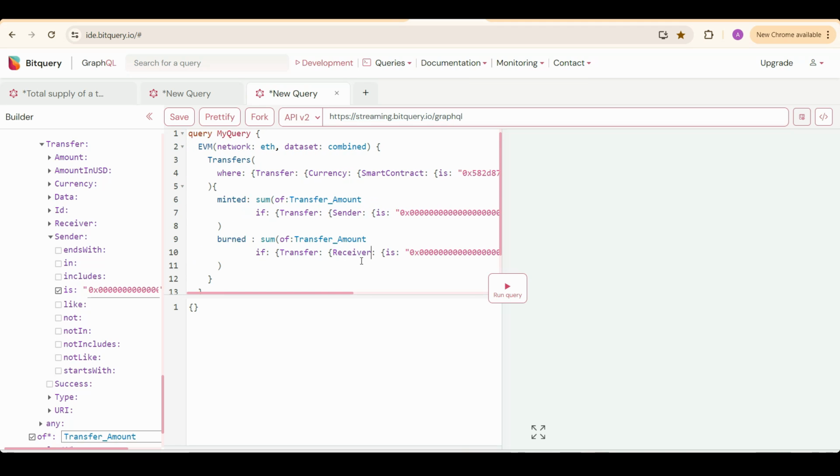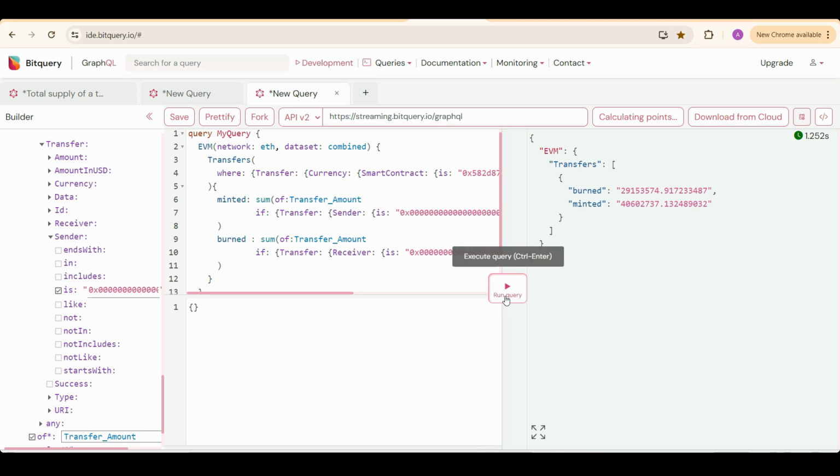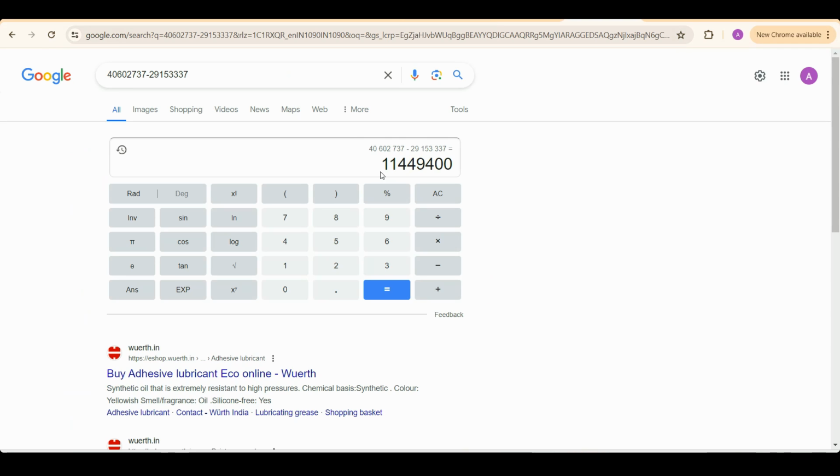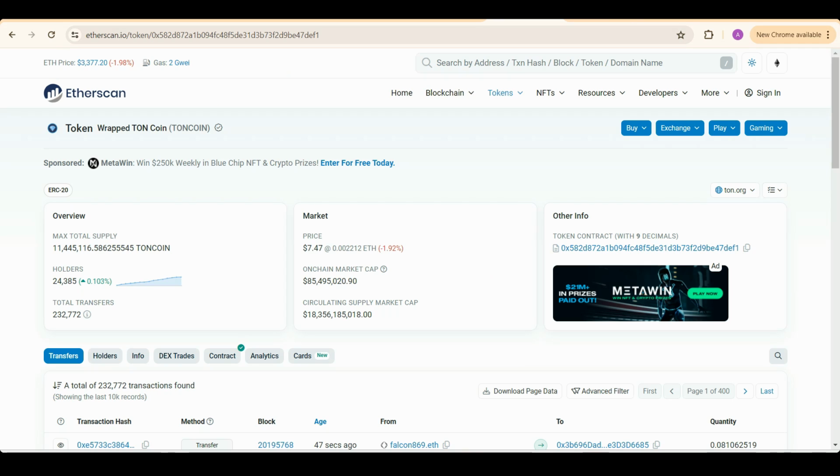For the burned amount, I will just copy paste this and just change this sender to receiver, because for the burned amount, the receiver is always the zero address. And now if I run the query, I'll see the minted amount and the burned amount. And if I subtract this, I'll get approximately 11 million and 400,000 tokens. And this is actually the TON supply here, also on Etherscan, just to double check.